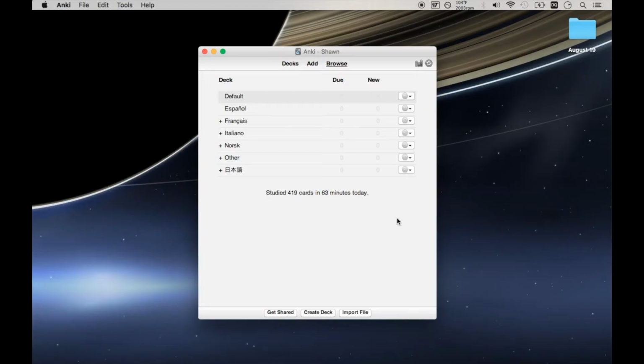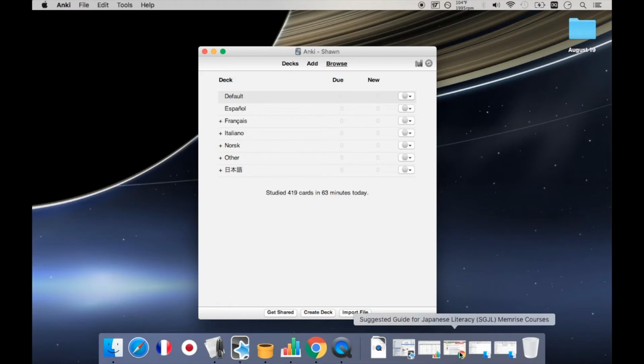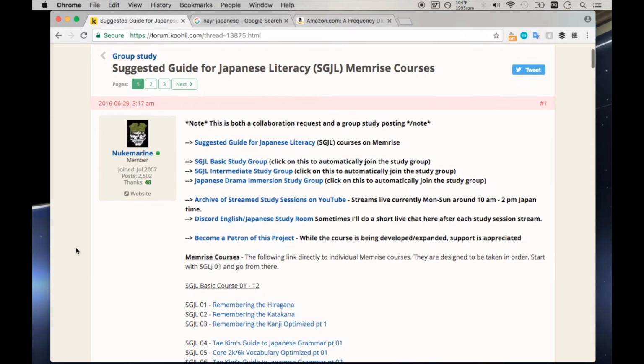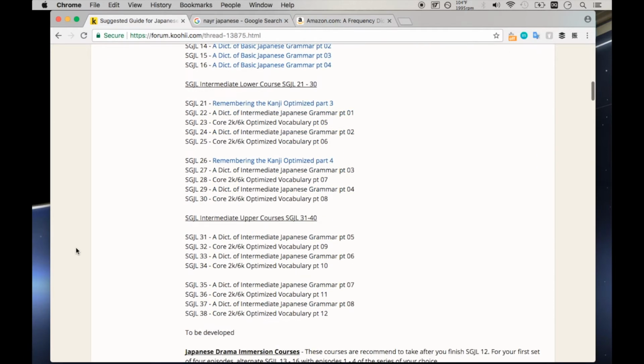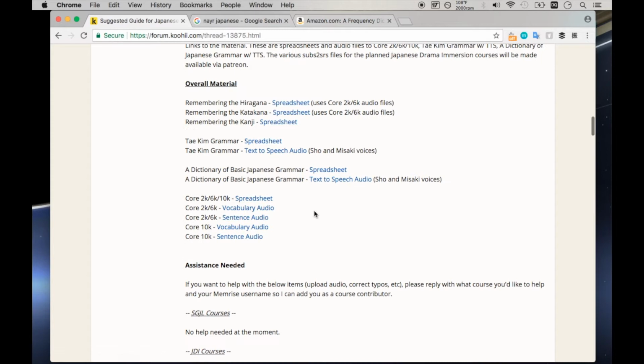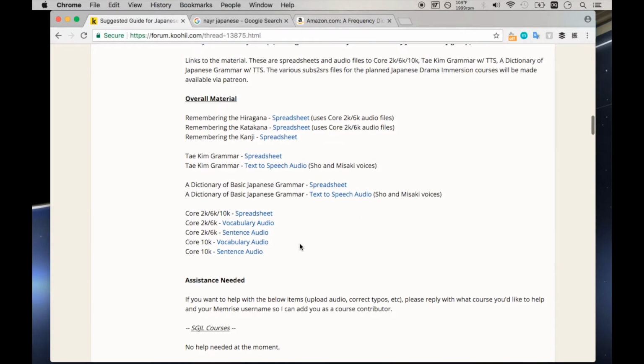For the purposes of this video, I'm going to be working with the core deck here, which I was discussing earlier. You'll find the link to this website in the video description. If you scroll down here, you will find all the download links for the core stuff. Here's the spreadsheet that contains all the data for the flashcards and all of the folders of audio for the sentences and words.